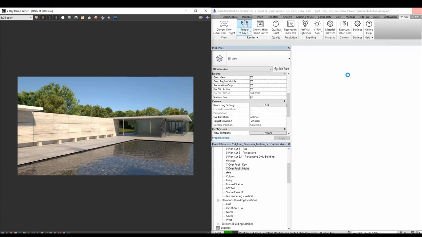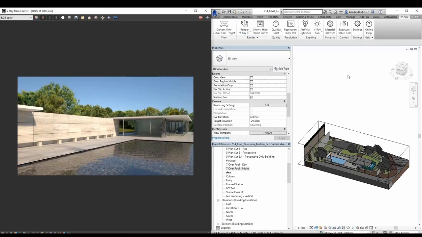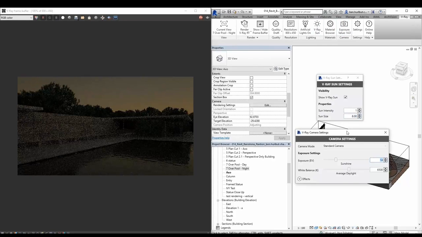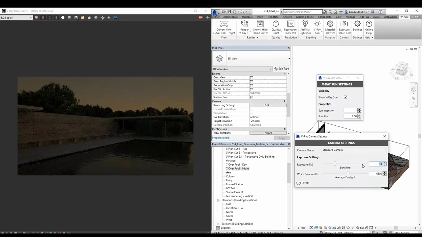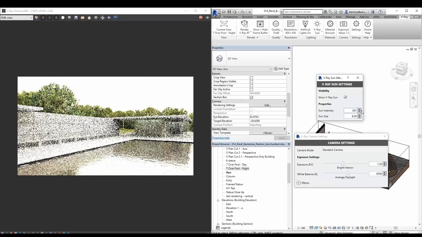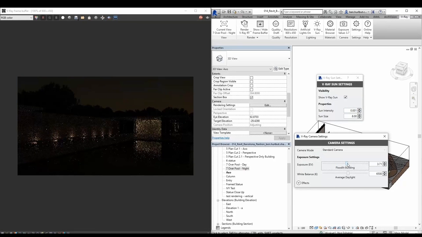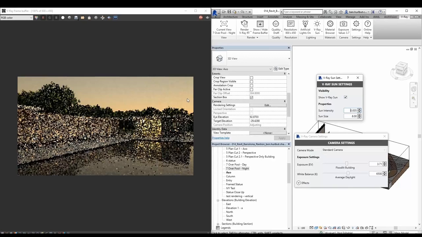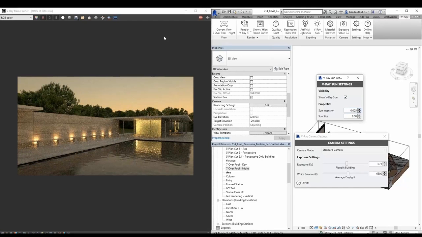Turn the artificial lights on, and what you have is this image. Here the problem is that we have the sun intensity by default. So when we tweak the sun intensity to decrease it and correct the exposure value, we can see the artificial lights. V-Ray will render whatever you have in the scene.